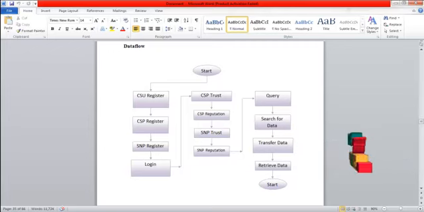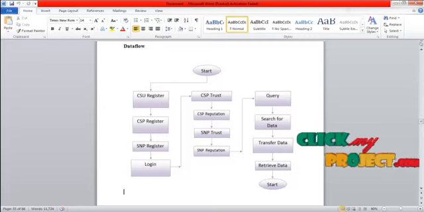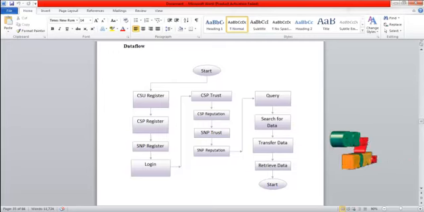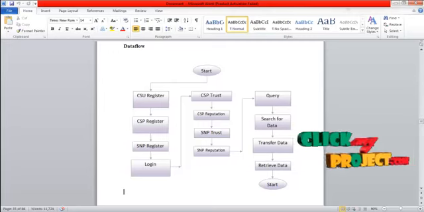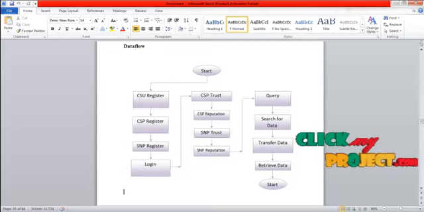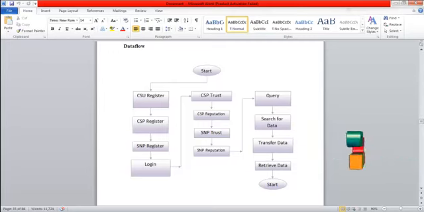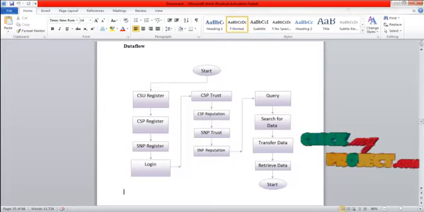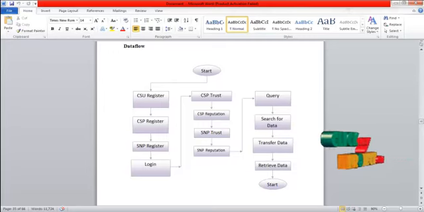After that, the CSU has to log into the system, and the CSU must find out the trust value of CSP. There are many CSPs present in the system. The CSU has to find out the trust value of each CSP, and then the reputation value is also very important for the CSU. For each CSP, the CSU has to find out the reputation value. From the trust and reputation values of the CSPs, the CSU calculates the total value. Based on that value, the CSU has to select one of the CSPs.